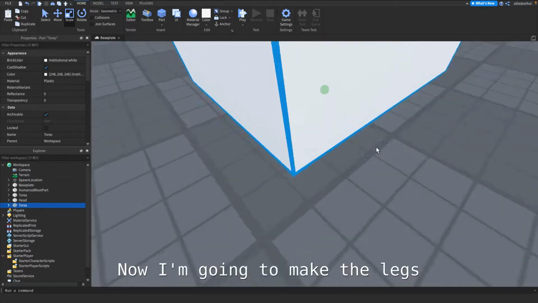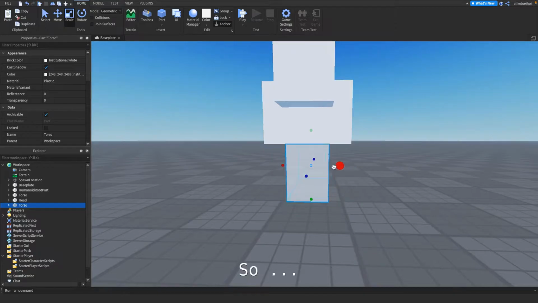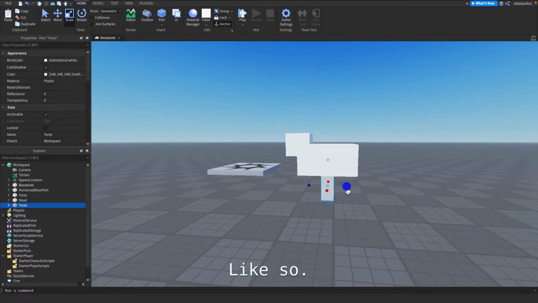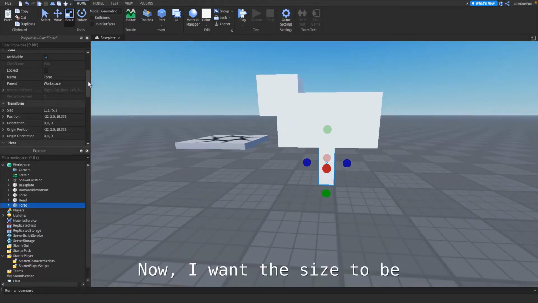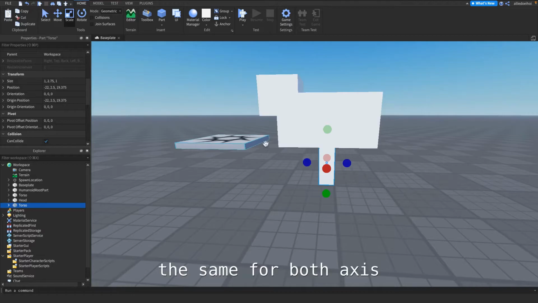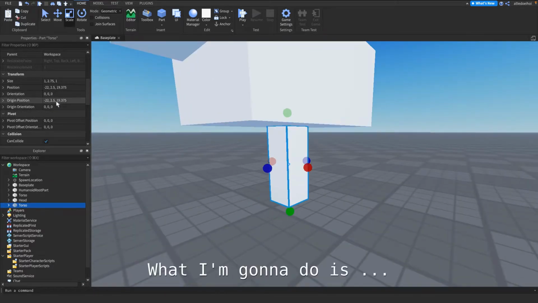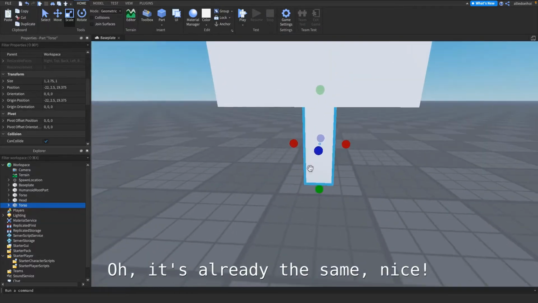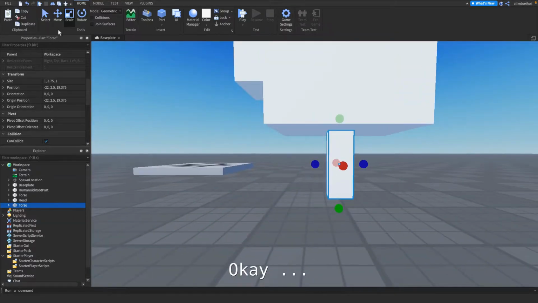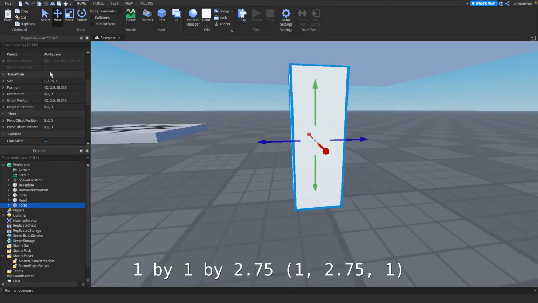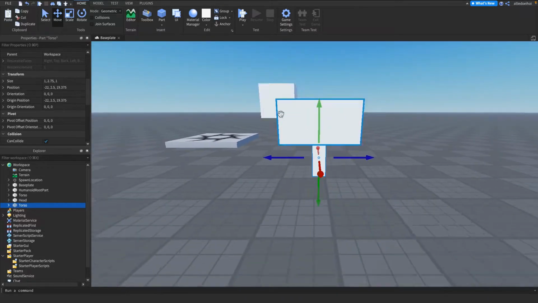Now I'm going to make the legs. So just make a fin thing, like so. Now I want the size to be the same for both axes. As you can see here, I have size. Oh, it's already the same. Nice. So I made it 1 by 1 by 2.75.